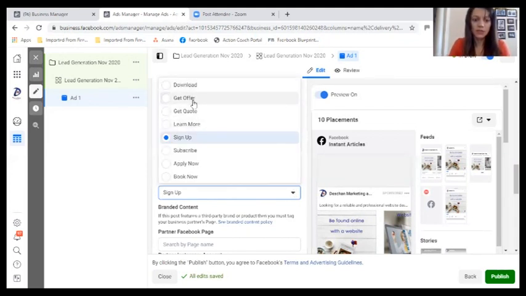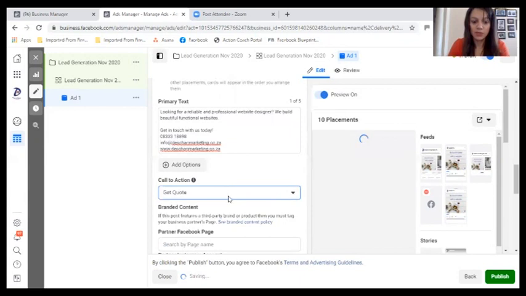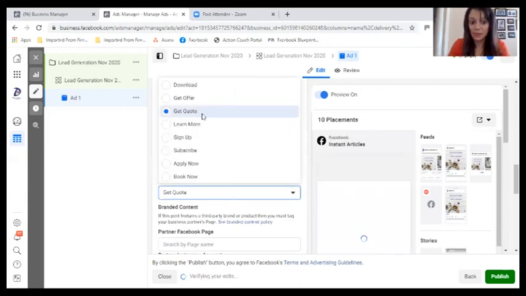Okay, so now you have different call to action options. You can select download, get offer, get quote, learn more, sign up, subscribe, apply now, book now. Now, you'll select download if you have a specific download you want to share with people. That's also quite useful for freebies. Get offer, that's if you have a special promotion running. Get quote if you want them to send you a quote request or you want to send them a quote.